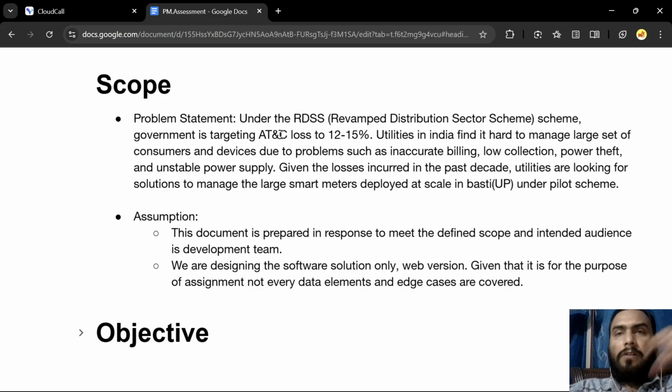Examples of commercial losses are bill payment not in time, irregular bill payment, loss of bill. So anything related to billing efficiency, such losses come under the commercial section of it.